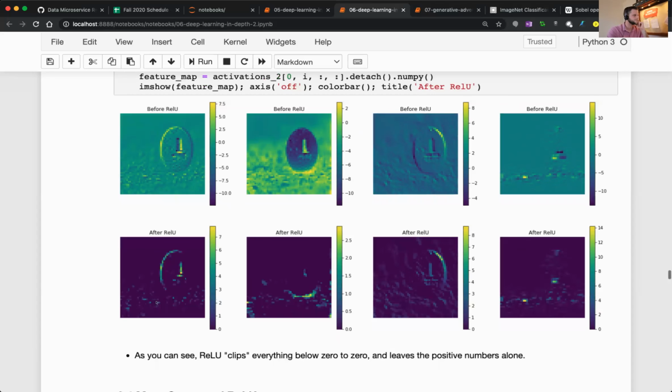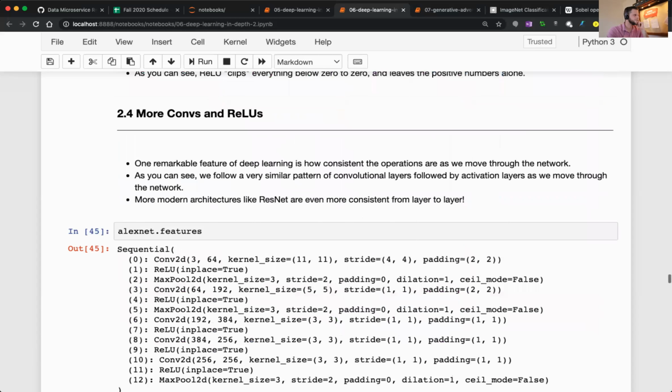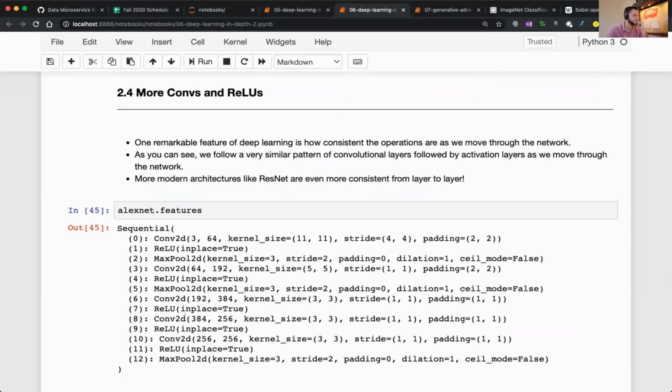Okay, so that's ReLU. And now I want to walk you further. This is AlexNet again, the first part of AlexNet. We went through the Conv2D, and we talked about the ReLU.